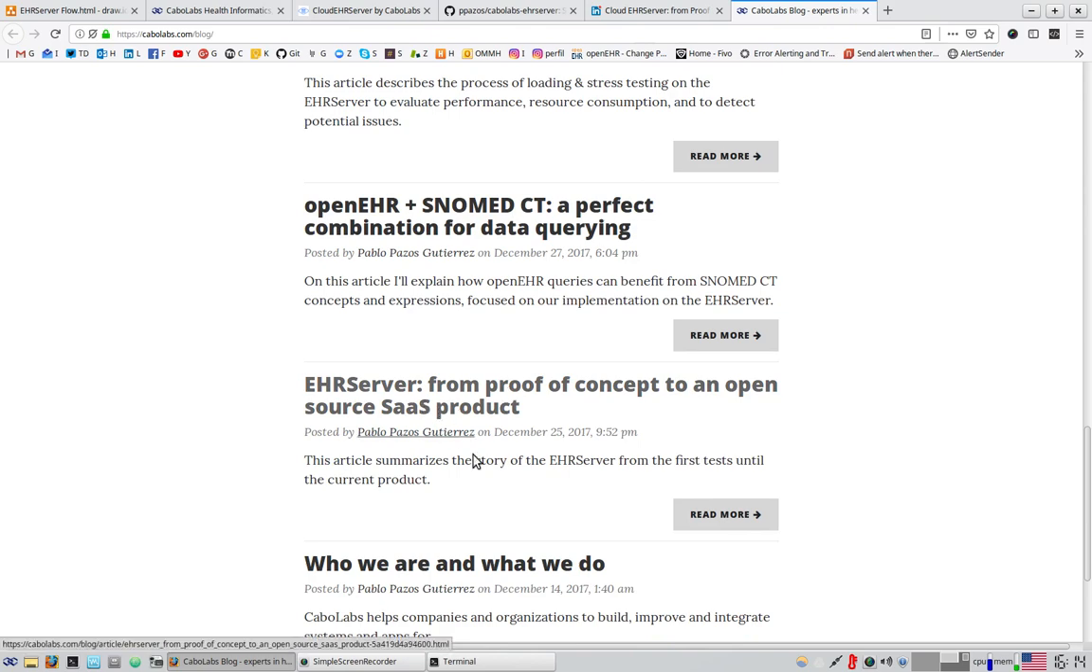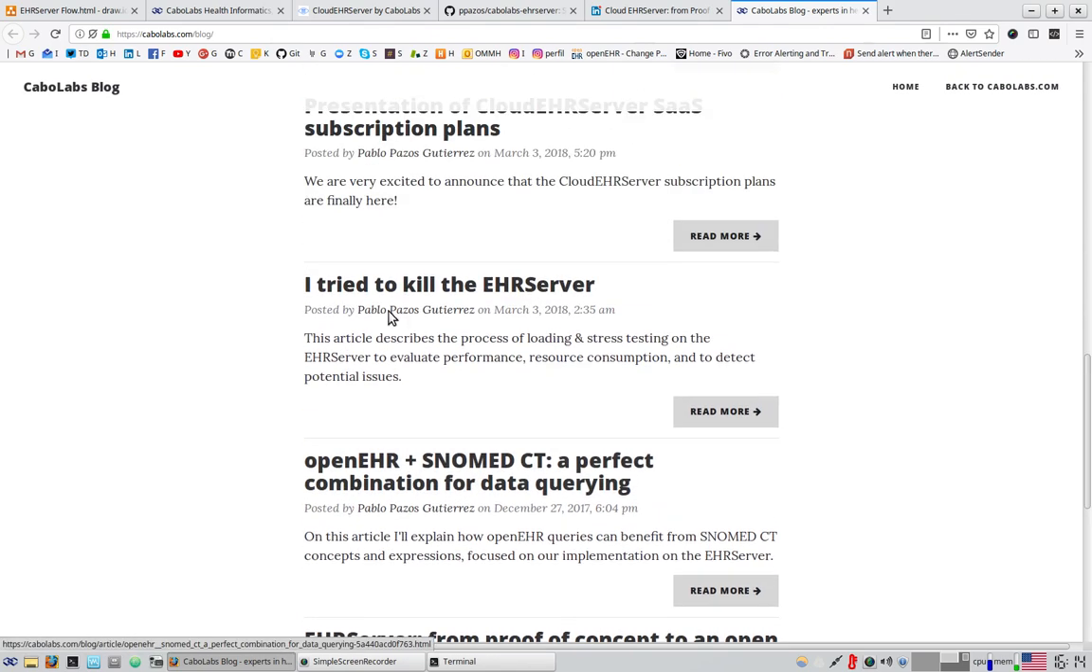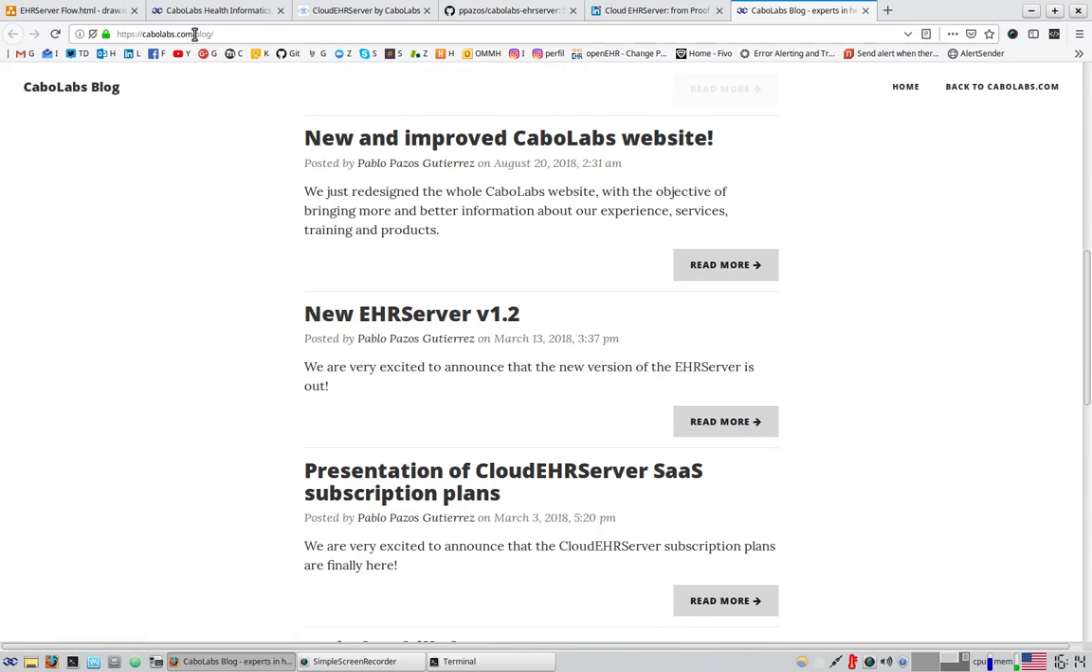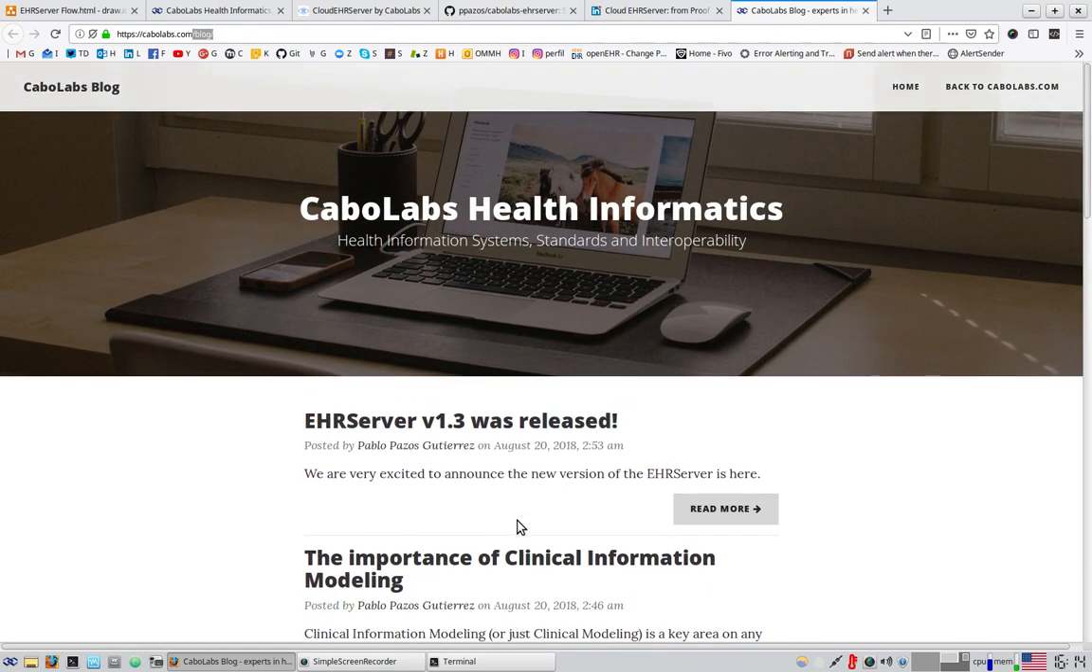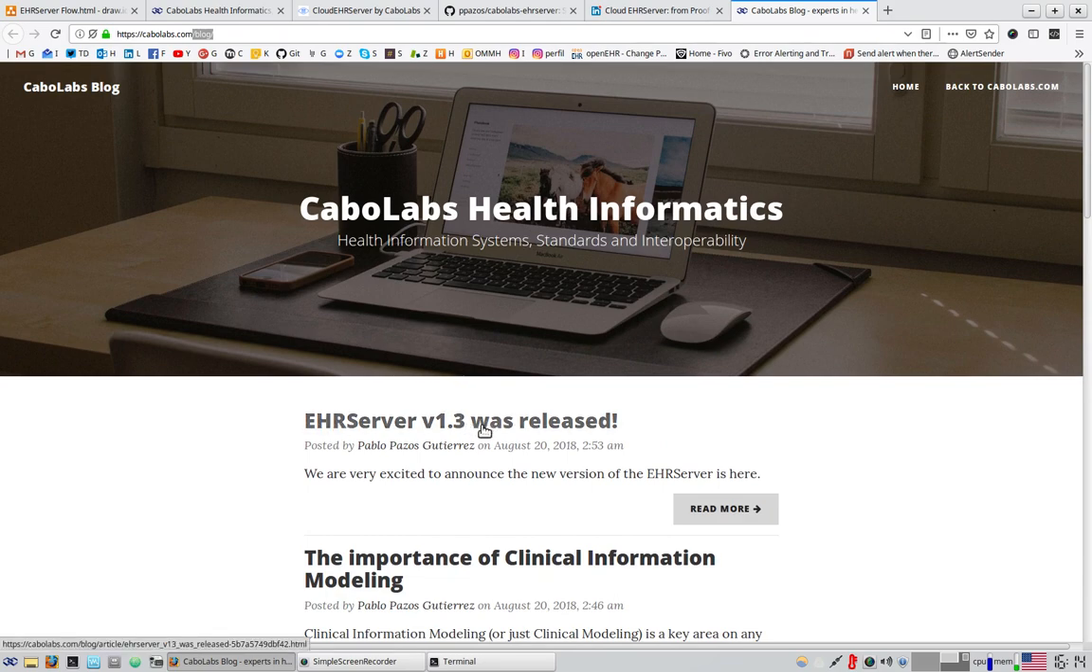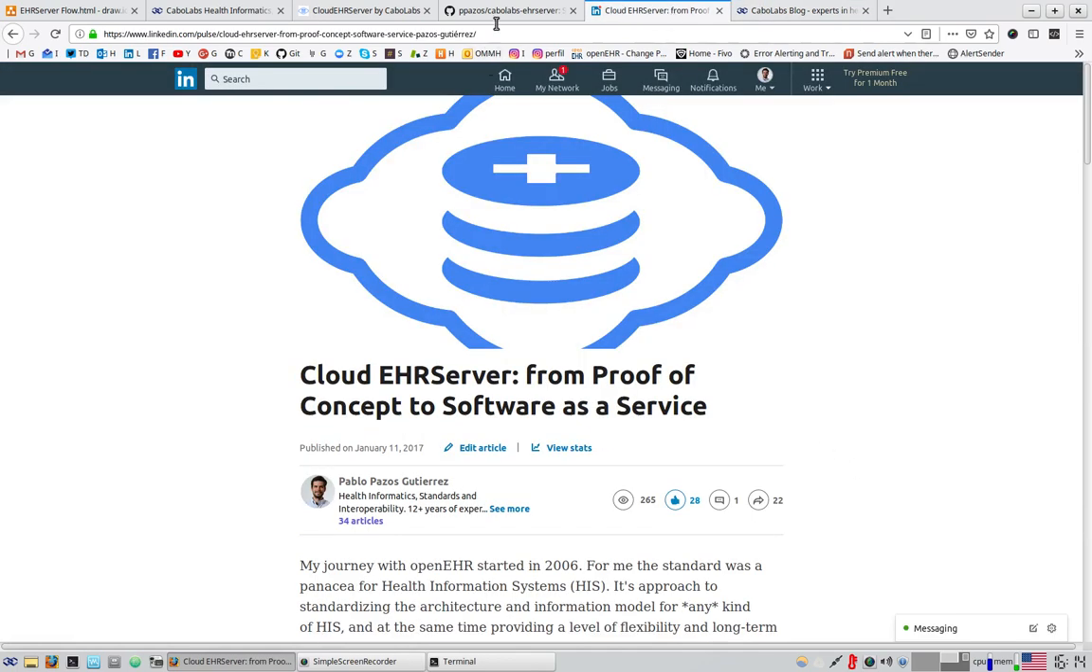Also on our blog, CaboLabs.com/blog, you can find some EHRServer related posts and articles here. You might find that useful.